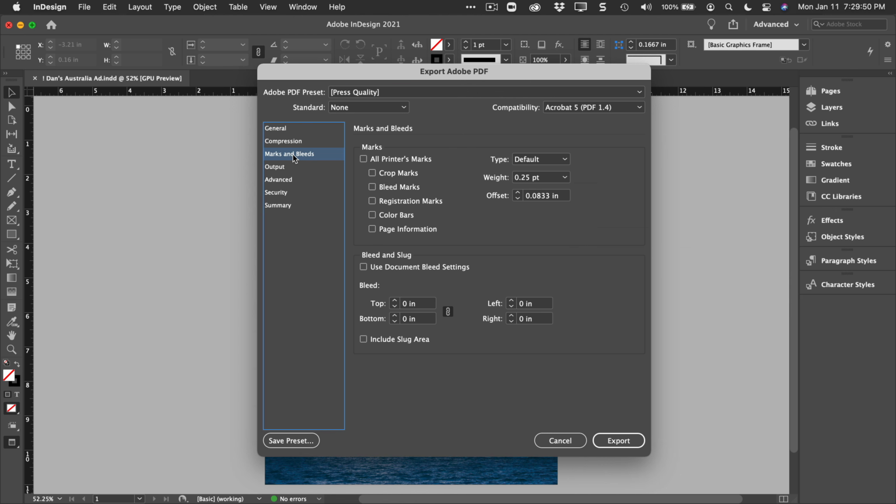But be careful. By default, they do not include bleed. So if you are going to print with a bleed, you need to include that. Whatever you had set up in your guides with your bleed guides, you need to check that on. And then you're also going to want your printer marks as well.